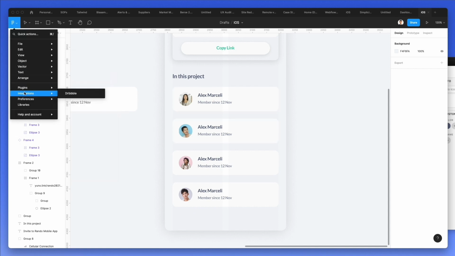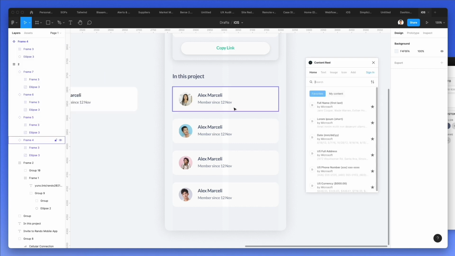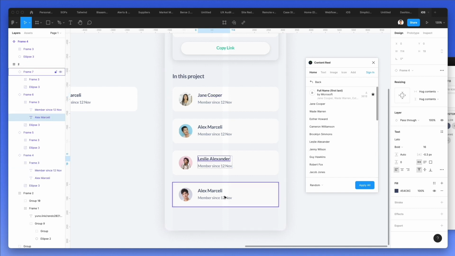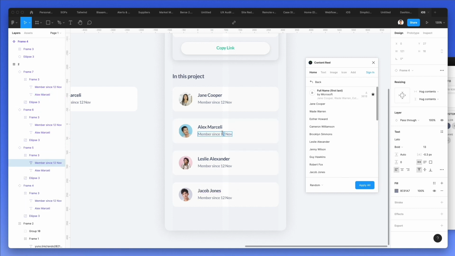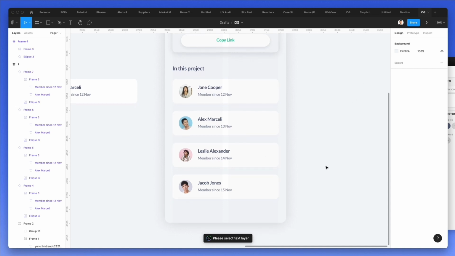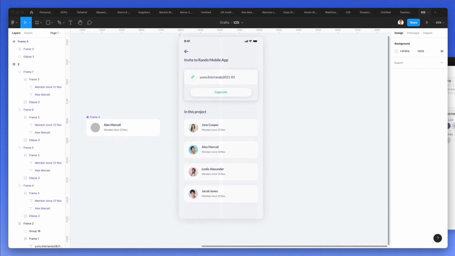And actually we'll need the content reel also for the names. So this is Jane Cooper, Alex Marcelli, Leslie, and Jacob Jones. All right, change this. And we're good to go. All right, so we have our basic app.